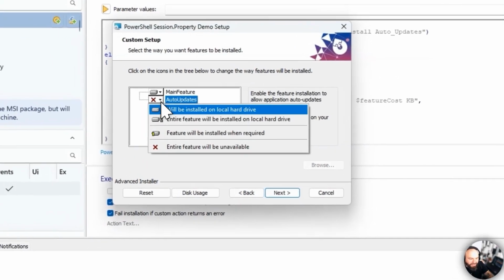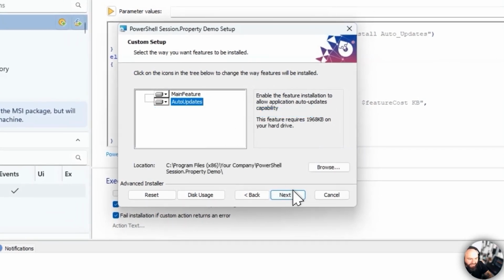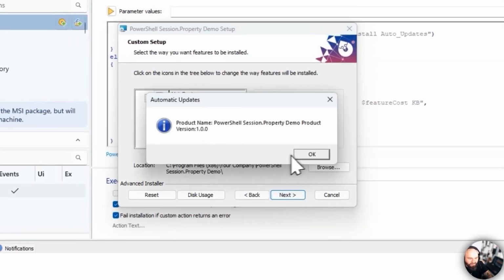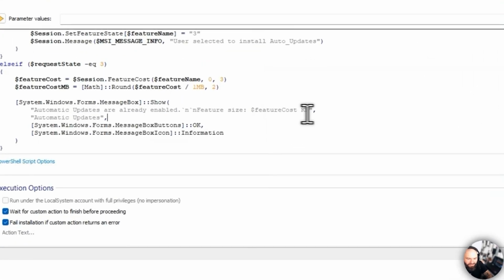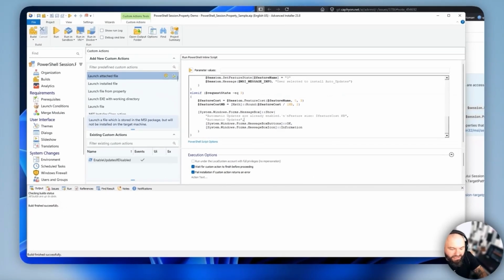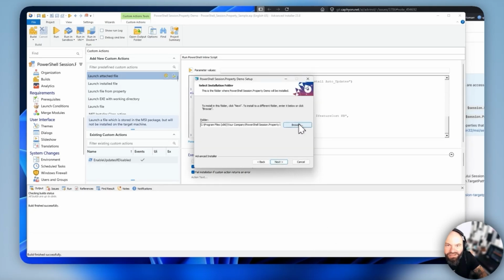Of course, if you leave the auto updates enabled and click next, you will already know that, hey, these are already enabled, so we don't need to do anything. The feature size is blah blah, right? Because we got the feature cost from here. And if we click next, okay, we can click next and just install the package. And that's the core of it.